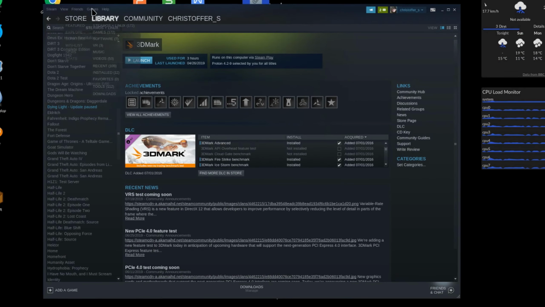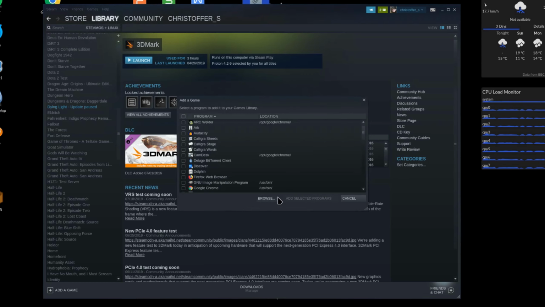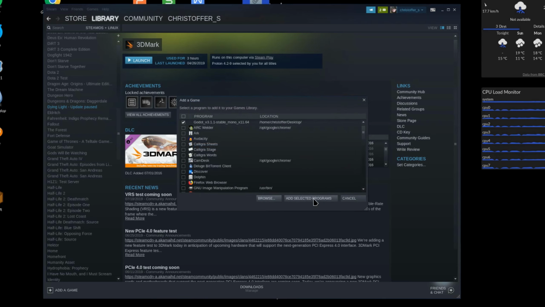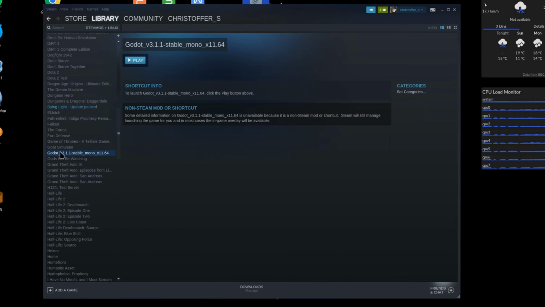And go to Games, add a non-Steam game to my library, click Browse, go to wherever your Godot executable file is. Now mine is on my desktop inside of a folder called Godot 3.1, and I'm just gonna make Steam show all my files. And this is the executable file right here.